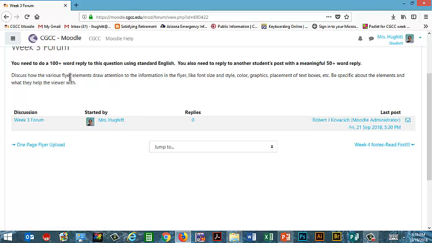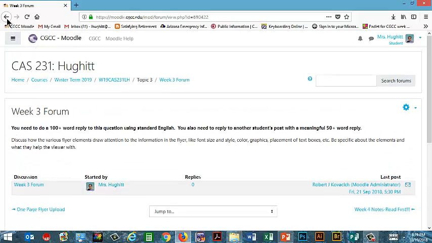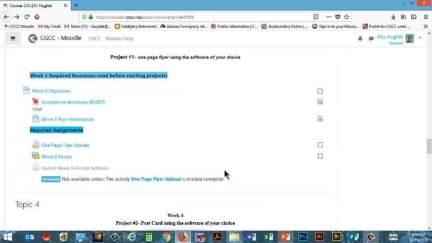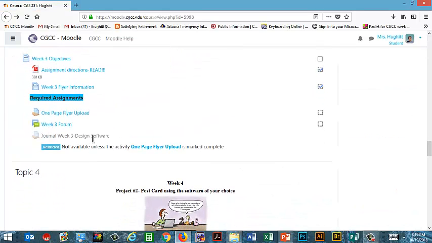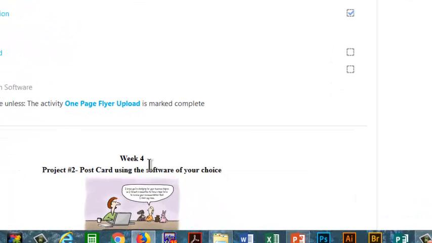And you're going to describe how the various elements, you have a 100-word post, 50-word reply. I have no idea how we get some of these. They're so much fun, but I'll go through and do some cleanup on those. I think this is just something Moodle does to help us sometimes. And then your journal. And your journal is going to be, once you've done this upload and you've got it uploaded, you can do your 3-2-1 journal discussing the design and the flyer and the process for this week. And that should pretty well get you through this week.